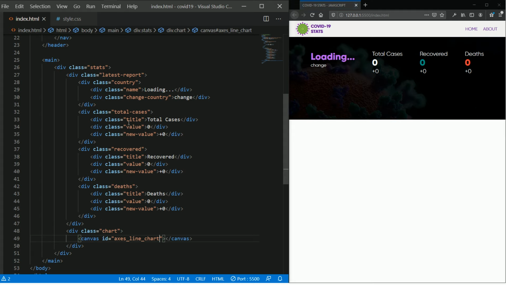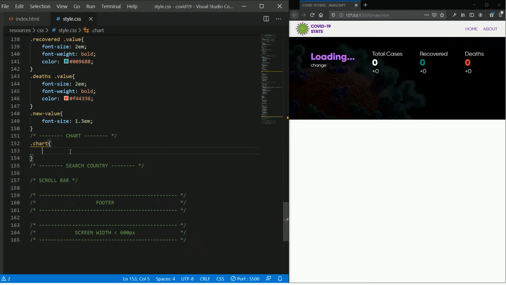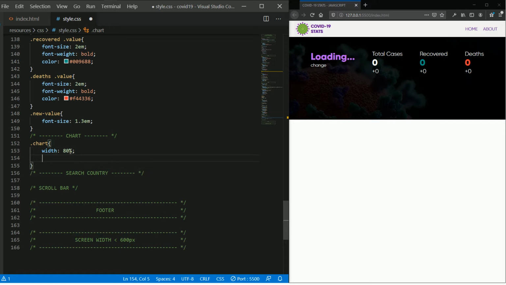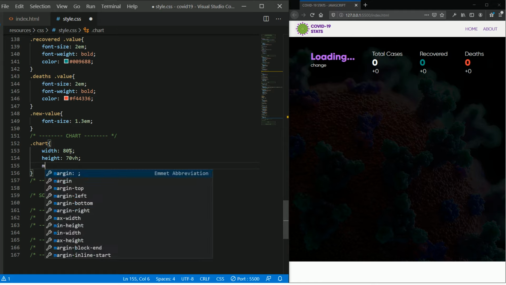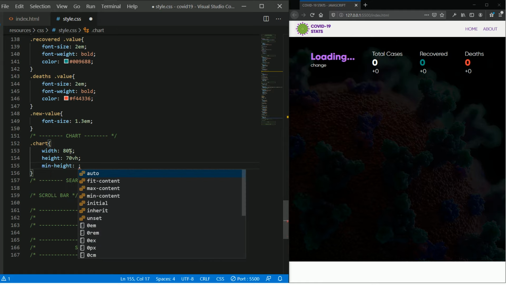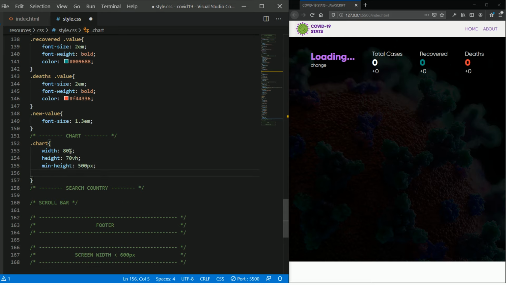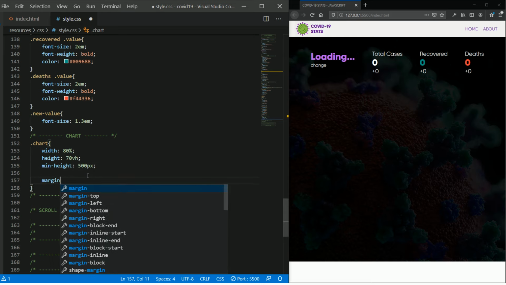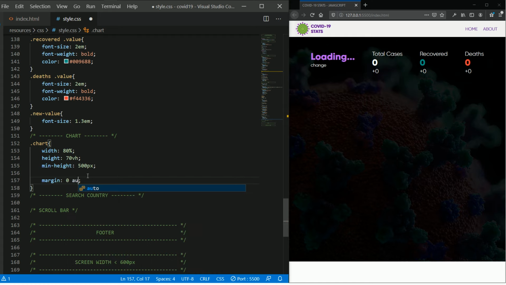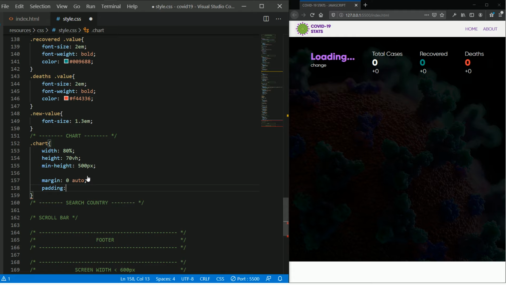and inside we will have a canvas element with an ID, axis linear chart. I'm gonna go and set the chart width to 80% of the width of the main, and then 70% of the viewport height. The main height now is 500 pixels. The margin 0 auto to center the chart, and then the padding 50 pixels for top and bottom and 0 for right and left.